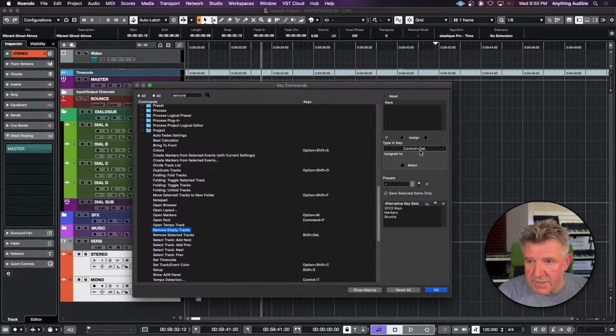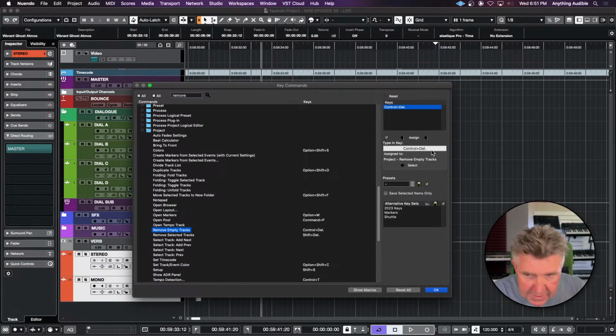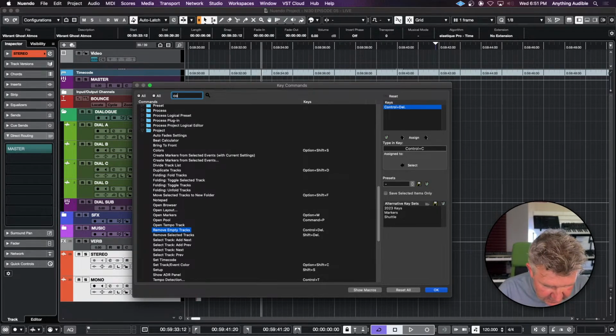I'm going to now assign Control Delete. There it is, right? So it's added to that. I can save that. I can use that. I can transport that with me wherever I'm going to go. I'm going to do another one, which is kind of like a macro in a way, because what I want to do is Control C. You think, oh, is Control C available? Well, Control C is available, right? What I want to do is put that onto convert, if I could spell it.